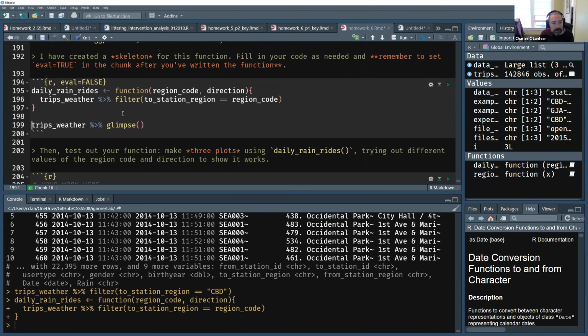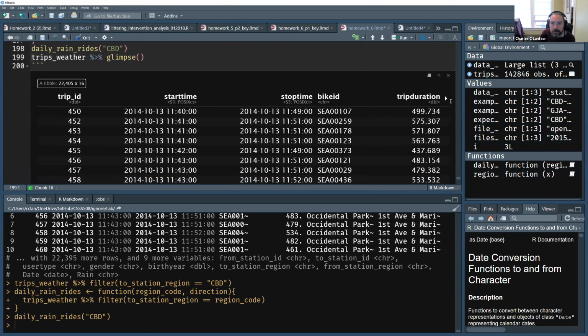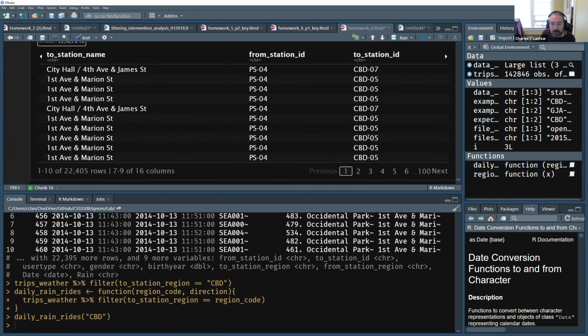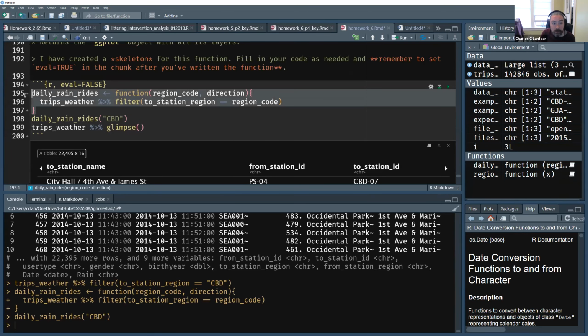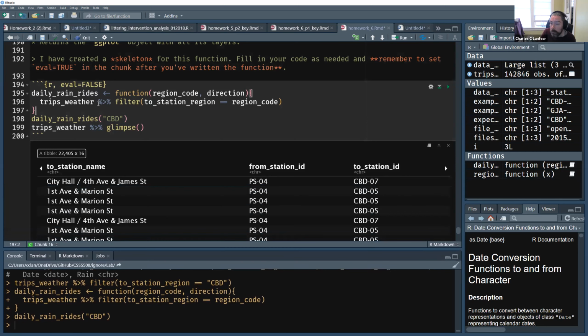Daily rain rides. If I run daily rain rides CBD, it will give me only rides going to CBD. This lame-looking little function already works for getting to stations. Okay, so as long as I don't need to specify to stations, it works.